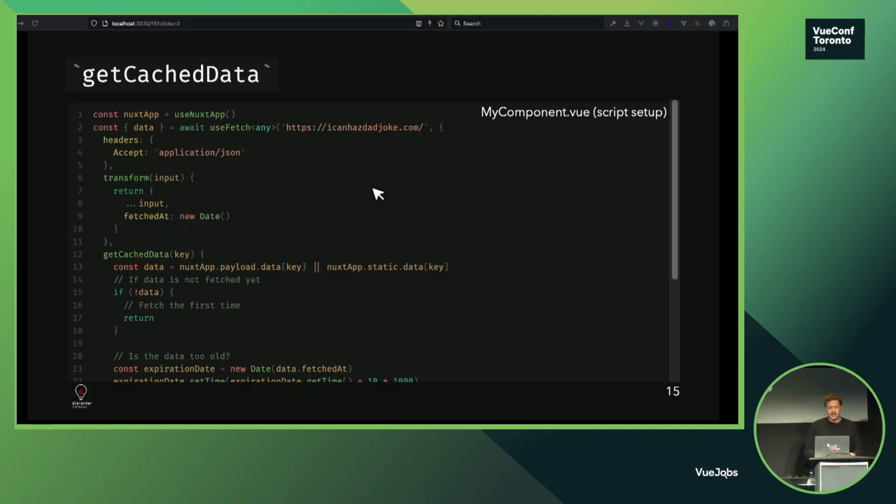So we add that, and now we get to the code of getCachedData. And yeah, it's a bit lengthy, bear with me. So we get our data as before, and then, as someone who wrote this code nicely commented, if the data is not fetched yet, so if it's falsy, in this case, let's just fetch for the first time, so we just early return here. If, once again, there's nothing returned, useFetch will just trigger the request.